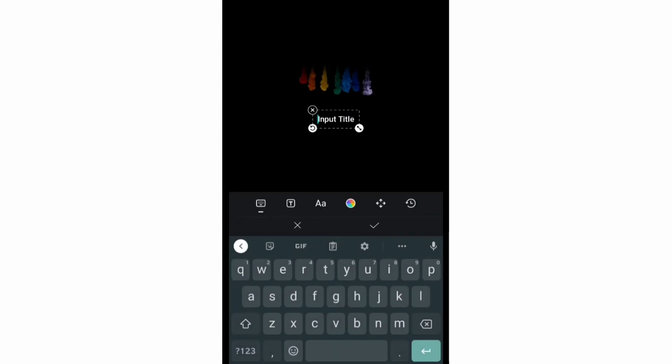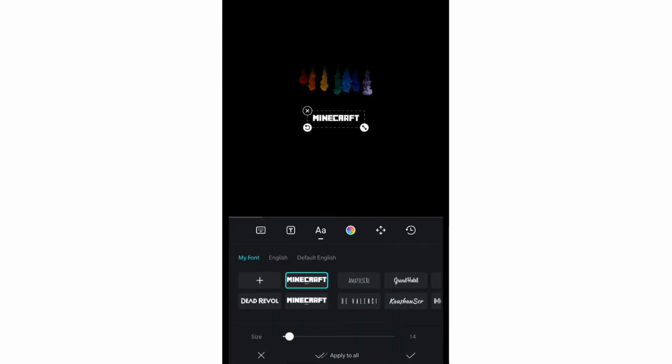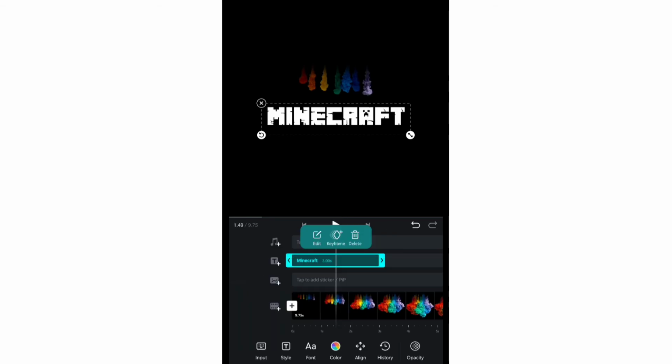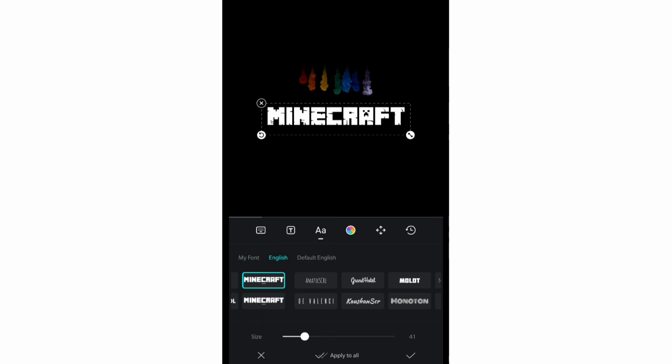Now I will choose a text as standard, and I will name it as Minecraft because we have a Minecraft font. Now I will choose that Minecraft font and I will increase the size so you guys can see it. So that's it, we have imported the font and now we have also used it.